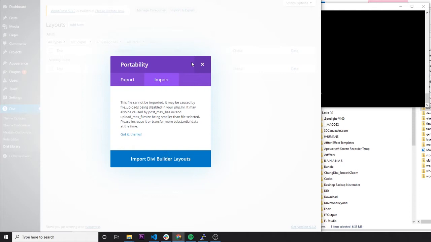DigitalOcean and a lot of the cloud hosting platforms, since they're really tailored towards developers, they don't give you that user interface where you can change the settings, but rather you have to do it through the command prompt.